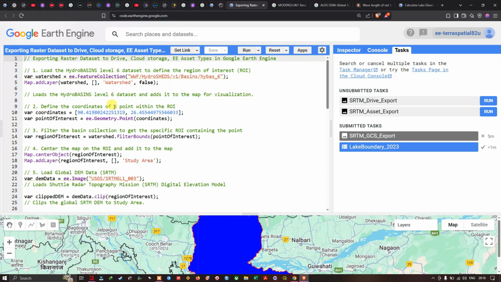First we're going to load a hydro basin level 6 data to define our region of interest, and based on that we're going to clip the DEM data, and we're going to export our raster DEM data to our Google Drive, cloud storage, and Earth Engine asset.